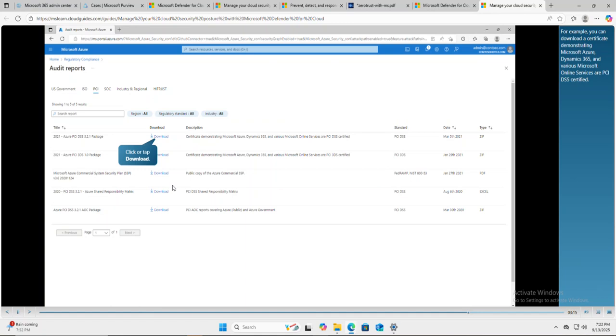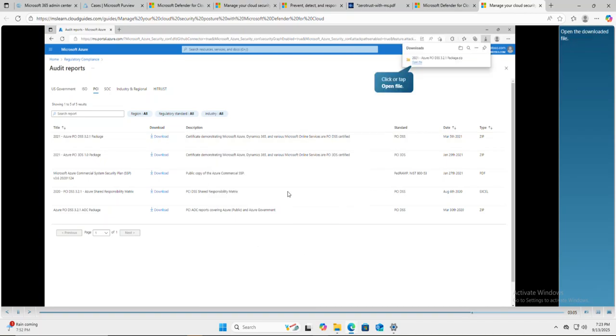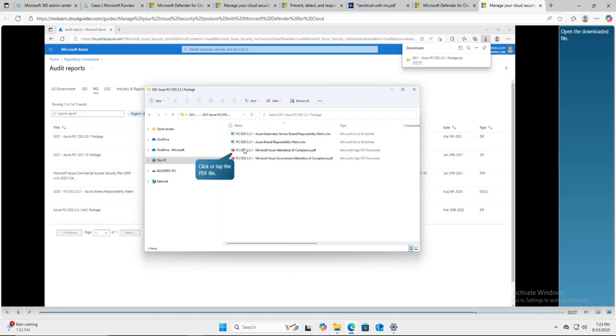from this console. For example, you can download a certificate demonstrating that Microsoft Azure, Dynamics 365 and various Microsoft online services are actually PCI DSS certified or ISO 27001 or NIST, and all that stuff. Anyway, so click on download and download here. Now, let's take a look at this file.